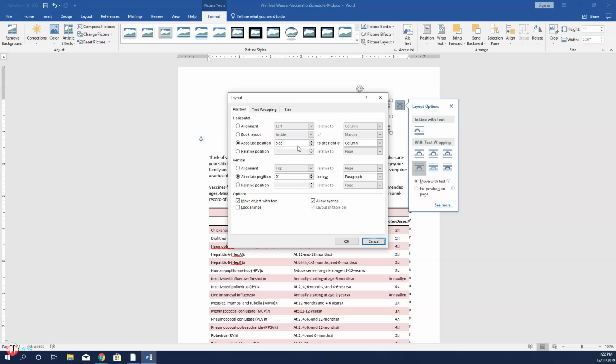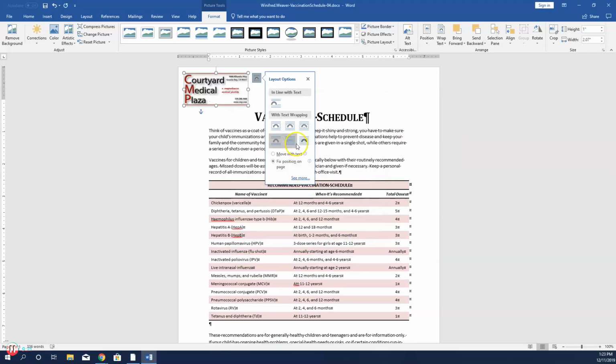We're going to go to position and we're going to go to more layout options. Absolute position should be 0.2 to the right of the page. We're going to change this to 0.2 to the right of the page, and then the absolute vertical position should be 0.2 below the page. Go ahead and click OK.